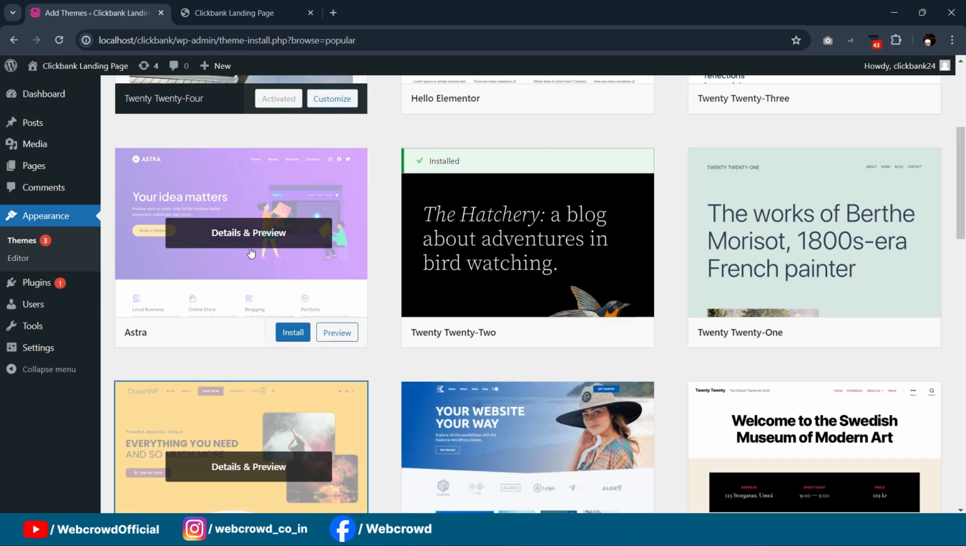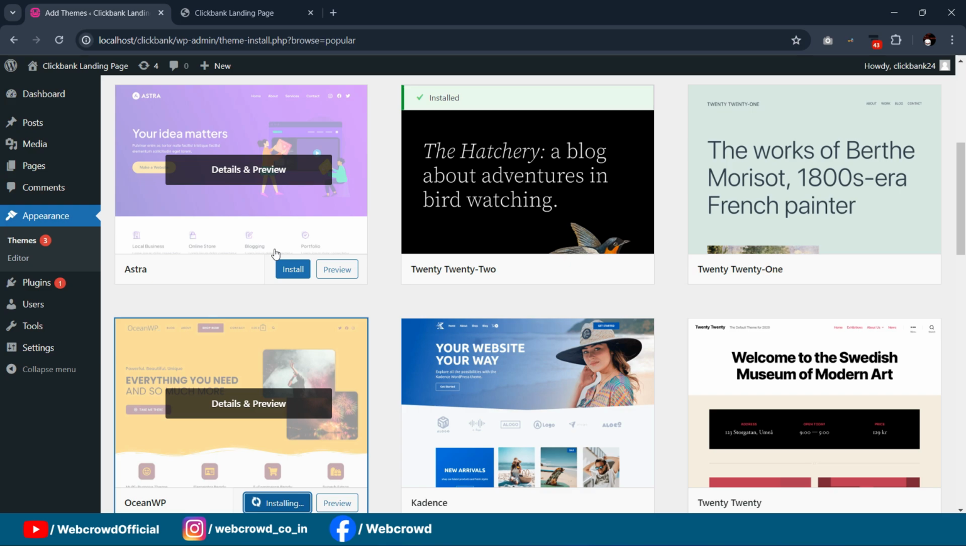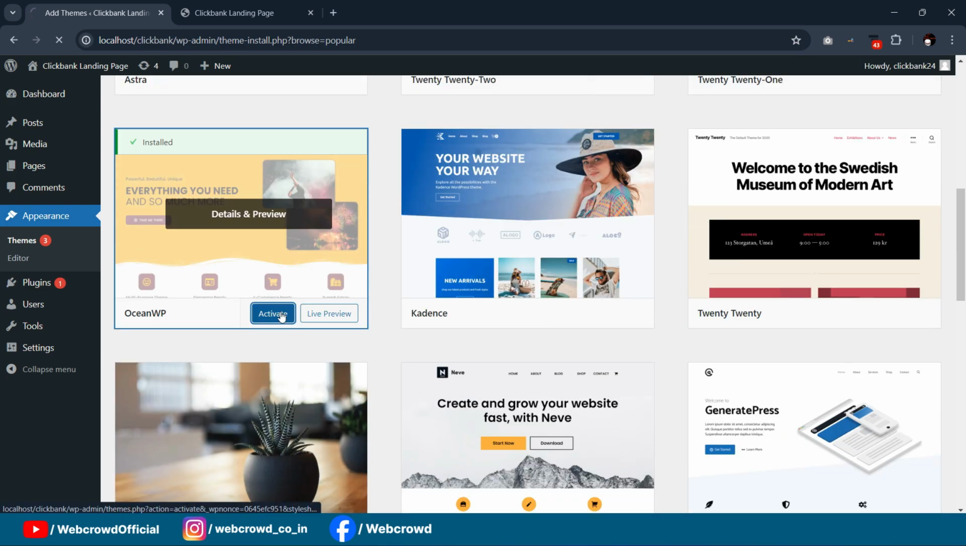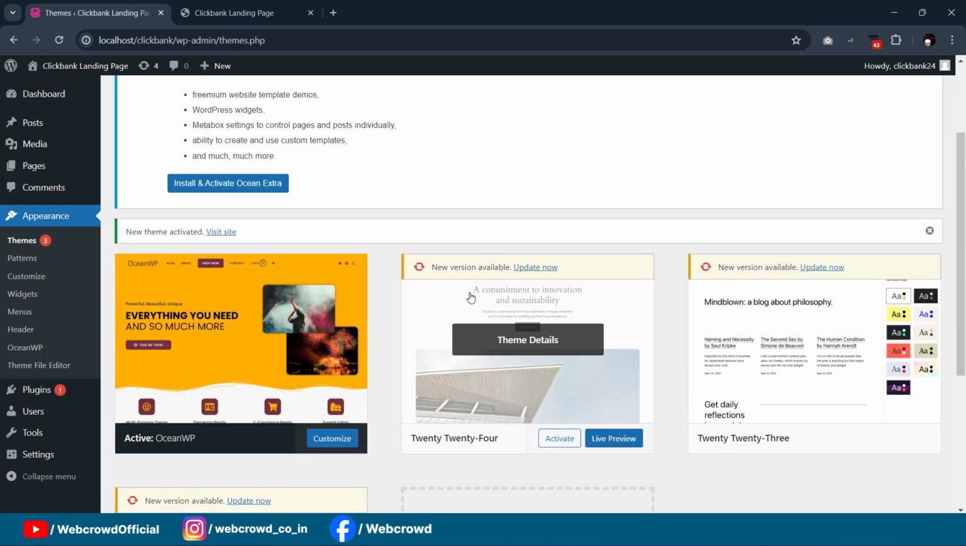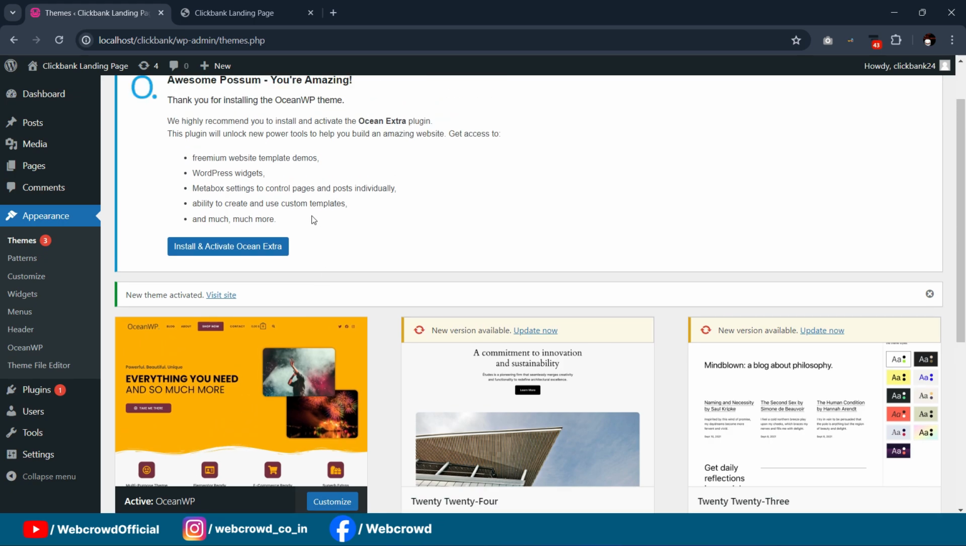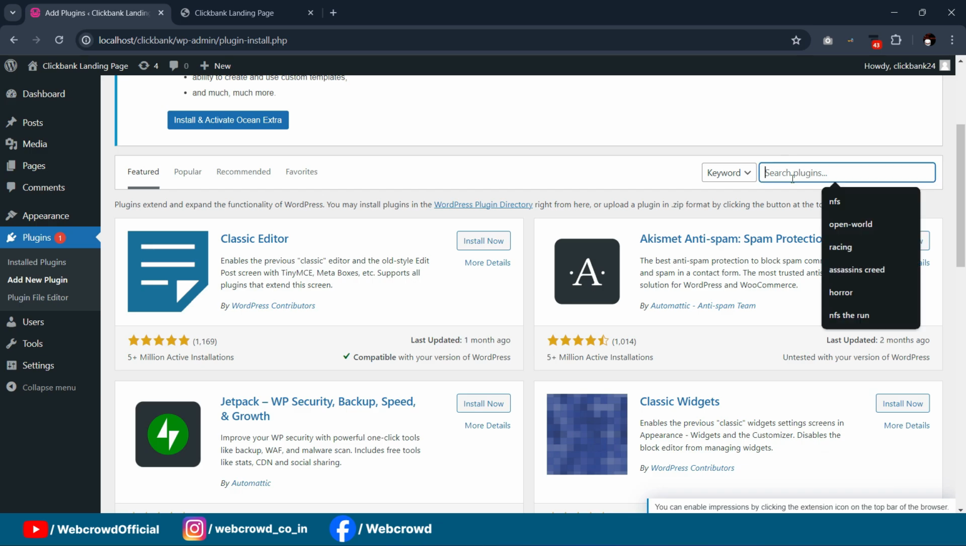You can also install Astra. Both themes are good. Now activate it. So we just activated our basic theme. After that just go to plugins and click on add new plugin. The very first plugin is Elementor.